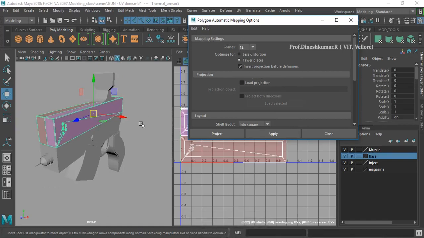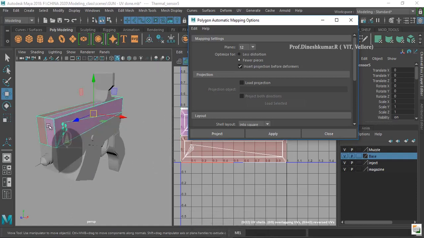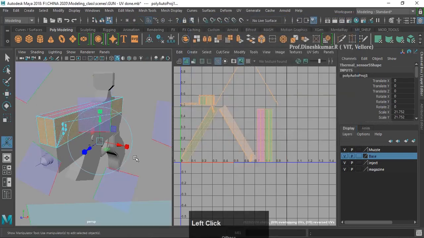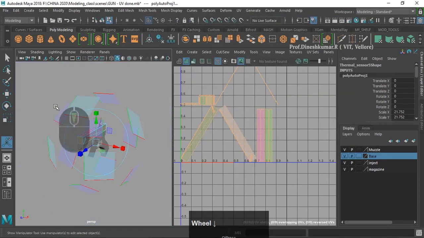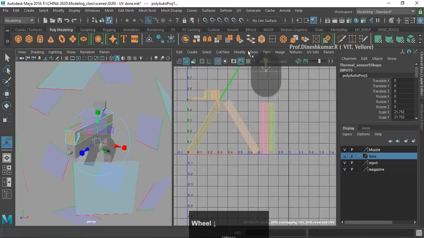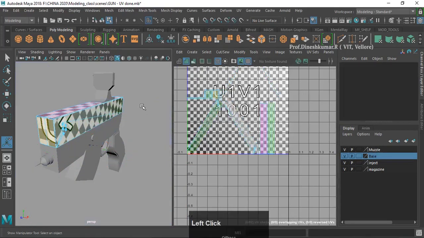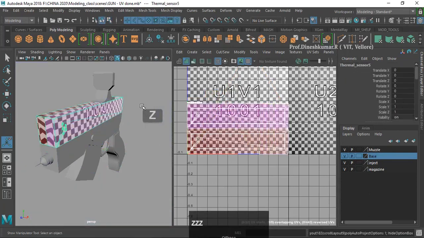Let me go to polygon automatic mapping options. There are 12 planes, which means Maya will create some virtual 12 planes, and it will project it and make it. Let's do this. Project. Look at that. So Maya creates 12 planes around it, and the UV is unwrapped. Now it's done. You see that? It's uniformly done. So this is automatic mapping. It works better in many cases. So I just undo this.